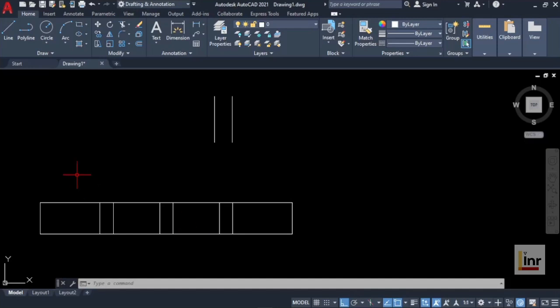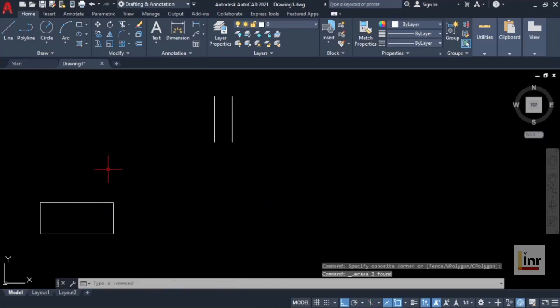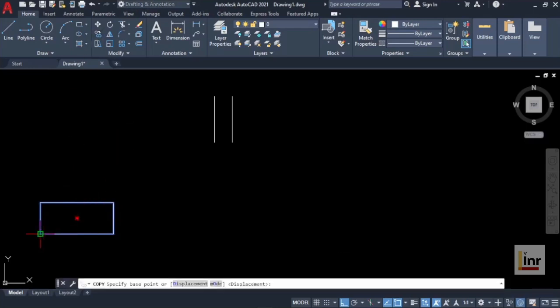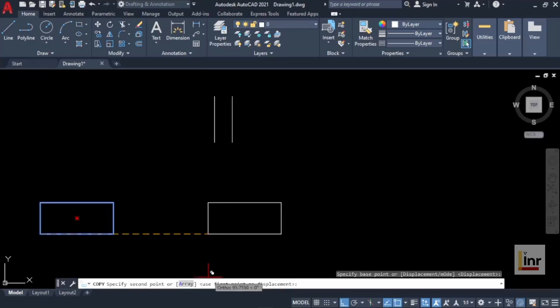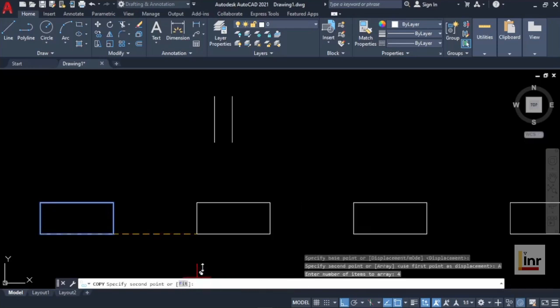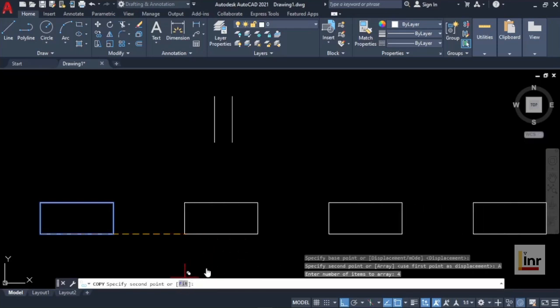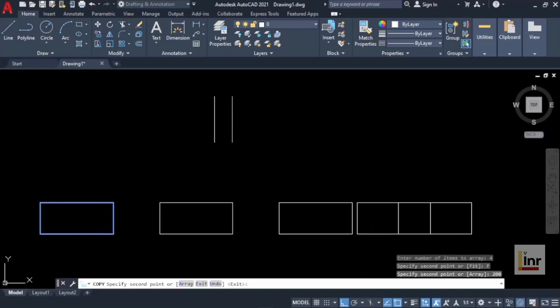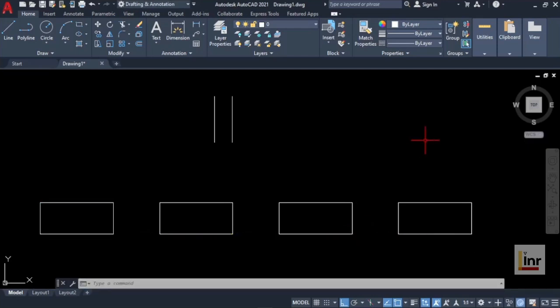We could redo this by selecting all the rectangles, performing the copy command again, select our object, pick the copy icon, specify our displacement distance, use the array option again, give number of items as 4, enter, and use the fit option, but this time around, give a distance sufficient enough for the objects to be visible. Let's say 200 units, and enter, and escape. As you can see, we've created 3 more of the original object in AutoCAD.